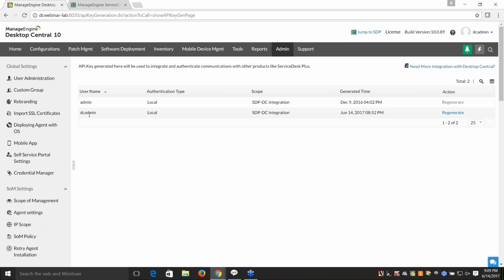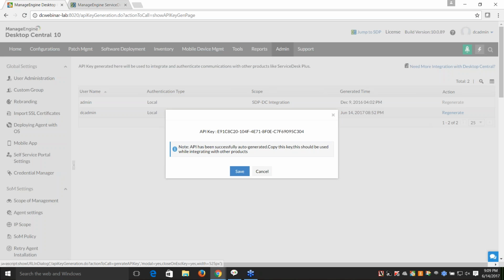I'm currently logged in as DC admin. I'm going to click on regenerate to generate a new API key. When you do it for the first time, you will see generate as an option. Since I have already integrated these two applications, I see regenerate. So I'm going to regenerate the key. The API key is generated. I'm going to copy this key.